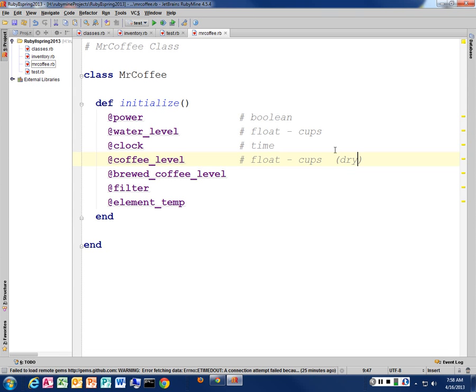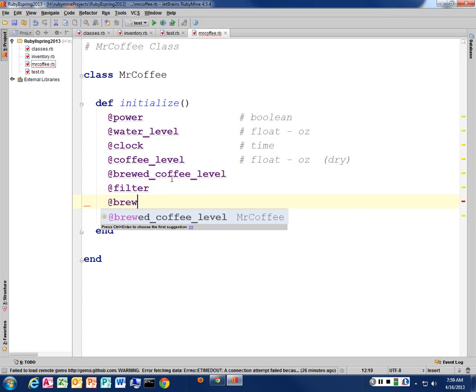What's something that's more generic in there? Tablespoons? Well, it wouldn't be cups for sure. How about ounces? Okay. So instead of cups up here, I might have ounces as well. We'd also make a variable called brewing time, and track how much coffee you put in, how much you have now.